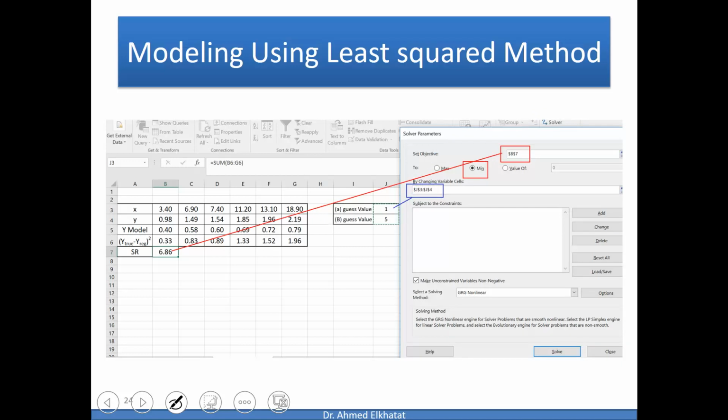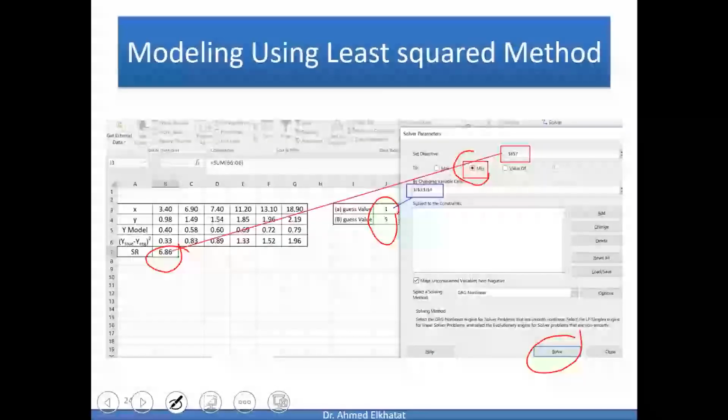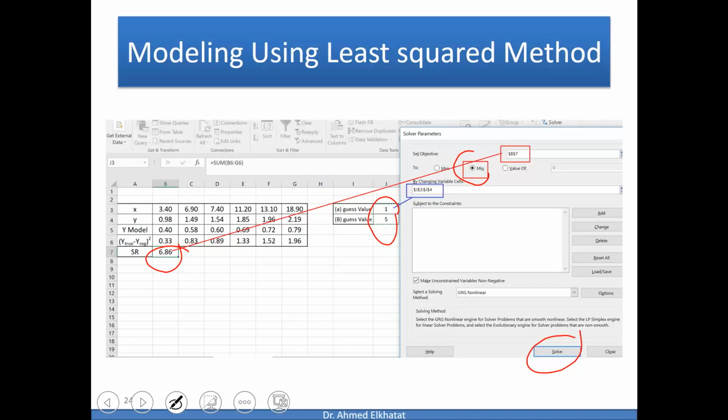So what is the set value? This is the value I want to set. You have three options: maximum, minimum, or value of. I will choose minimum. Then, by changing cells, which cells do you want to change? These cells, 1 and 2, so A and B. Then press Solve. The Solver will iterate until this value is final, and it will give you the final results of A and B, and ask you whether you approve it or not.